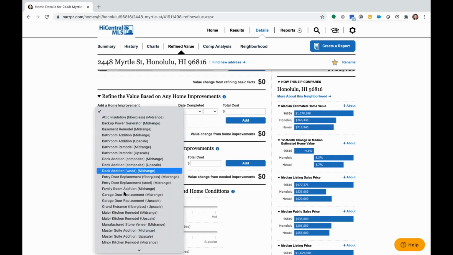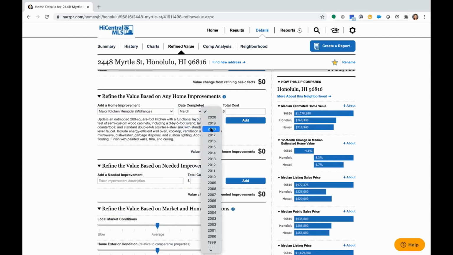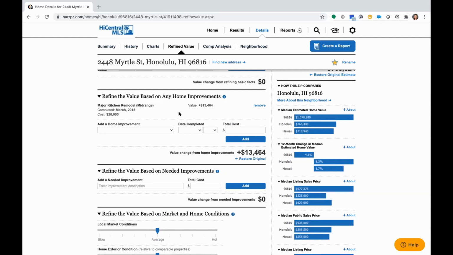So you'll see we have a pick list of options. You can add attic insulation, bedroom additions, deck additions. Maybe they did a mid-range kitchen remodel, and they remodeled that kitchen back in March of 2018, and it cost them $20,000. You can go in and add that information. It will depreciate over time, but it's going to add value to the property. So you can refine the value based on home improvements that were done to the property.